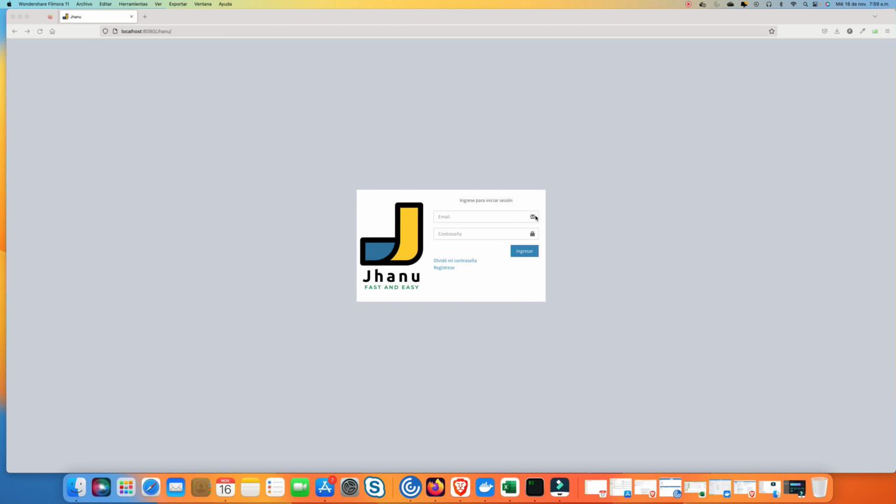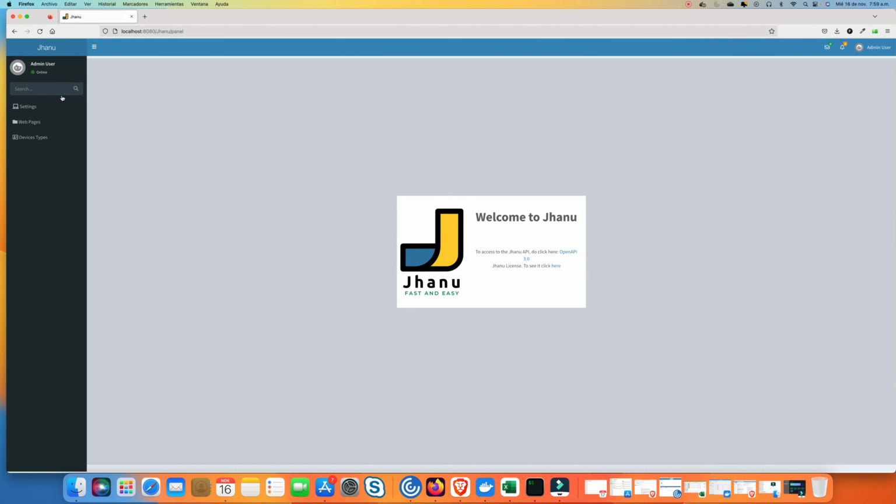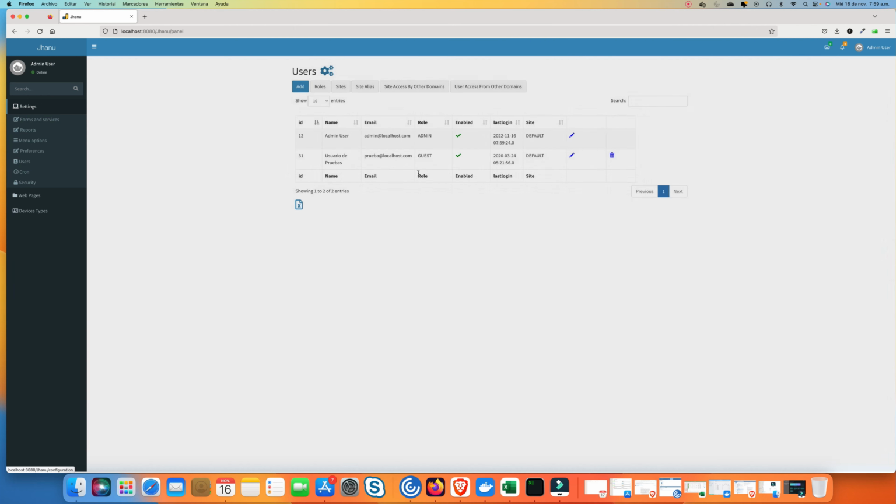We are going to create a user and give that user permissions to be able to access the form and the report that we already created in the previous videos. For that I am going to enter as admin, and the first thing we are going to do is create a user. For that I enter here in Settings, Users, and I'm going to click on Add.